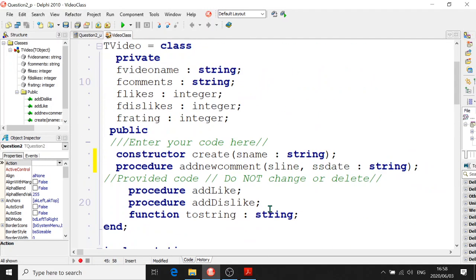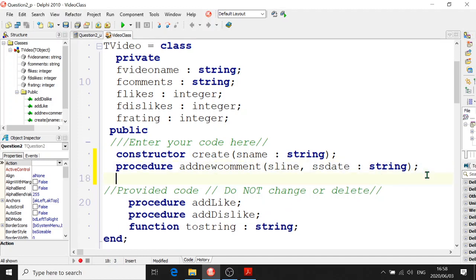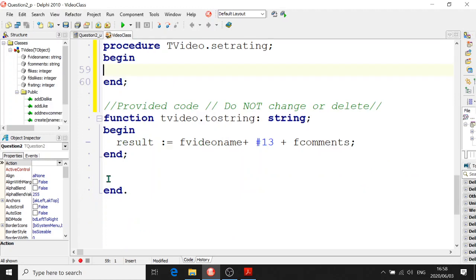Procedure set rating, there's no parameters. I'm just going to put it here above my other ones. Doesn't matter where you put it, over there or over here, it doesn't matter. I'll just put it here. These green things are comments, you know that, I assume. Procedure set rating, no parameters. So let's go for it. Control Shift C.